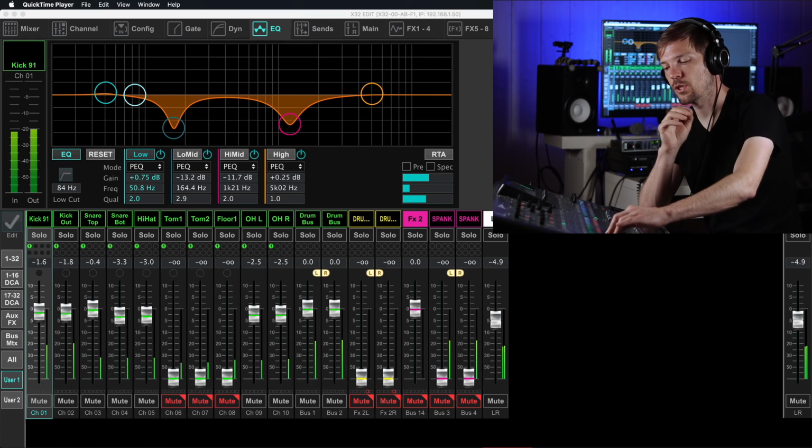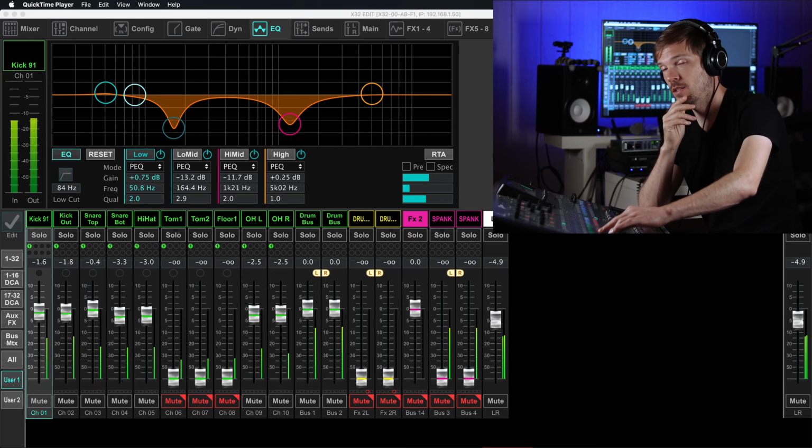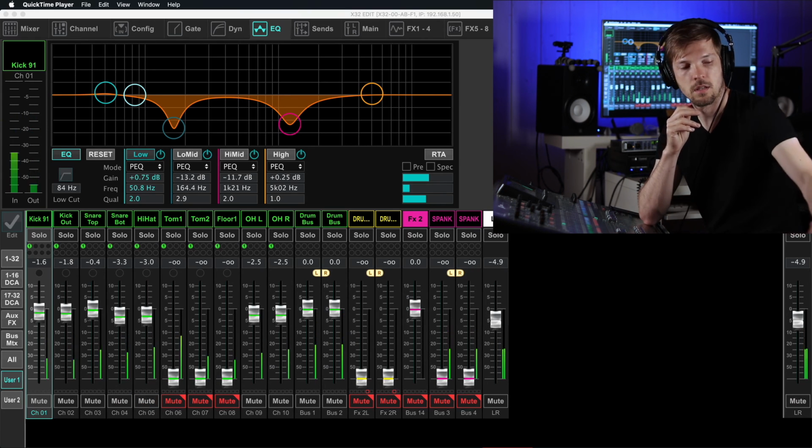Let's just mute it to see what the difference is between adding the hi-hat and not adding the hi-hat. This is without. With. So it added a bit of high end to the snare, which is fine. It just opened it up a bit. It didn't actually influence any of the other sound, especially regarding the overheads.